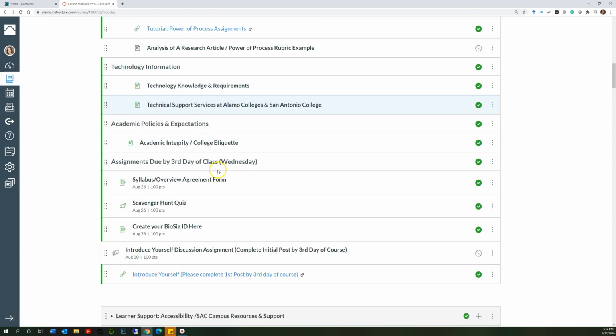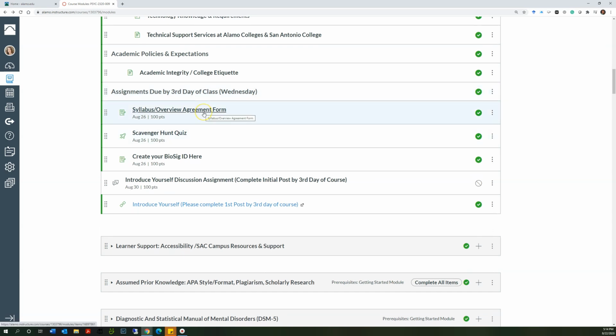So you've got academic integrity and college etiquette. This is an assignment that is due within the first couple days of the class as your attendance. It's a form that you sign, upload, and send back in. You'll put it into this assignment as a submission.